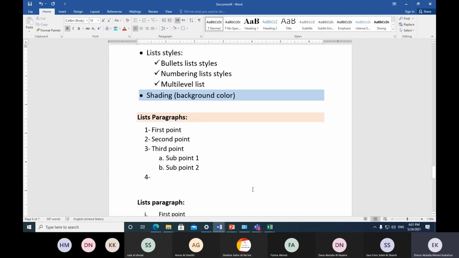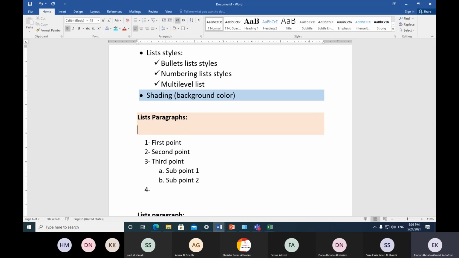Okay. And one more thing. If I press enter at the end of this line, again it will automatically highlight it.